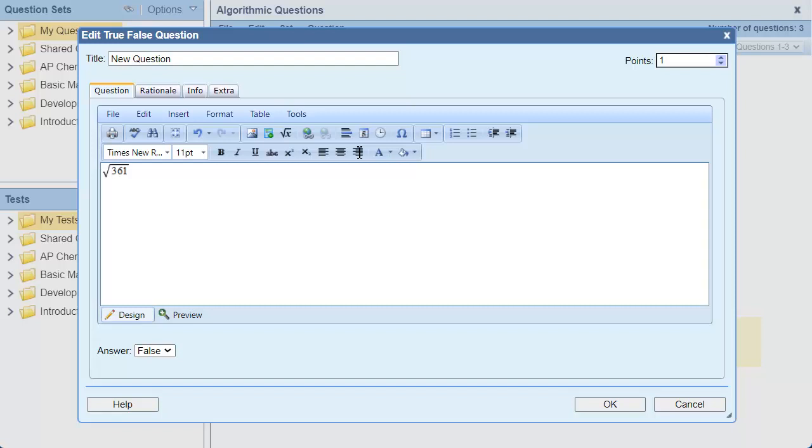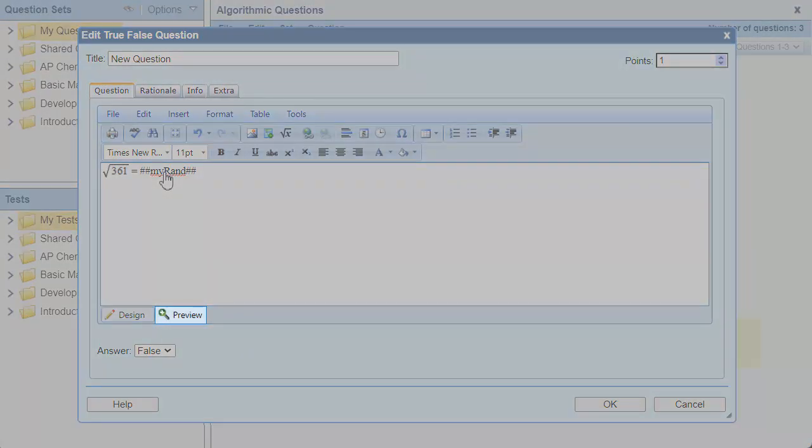Next, we'll build the rest of the equation by inserting the variable for the square root on the other side of the equation. To quickly add a variable to a question, type the variable name surrounded by two pound signs on either side, just like we did in the equation editor. The variable that contains the square root value is named myRand. So I'll type pound pound, myRand, pound pound. When a variable is in the text of the question, you will see the variable name when you're looking at the Design tab. To see the value of the myRand variable in the question, let's go to the Preview tab.